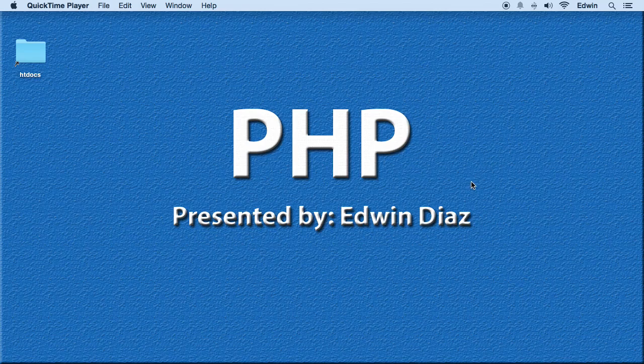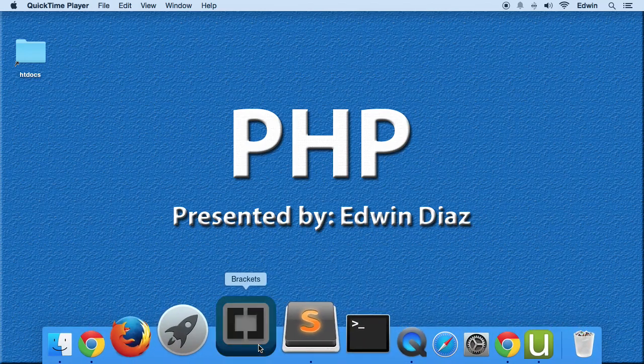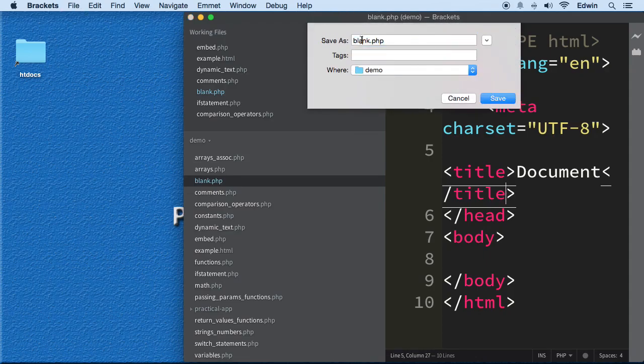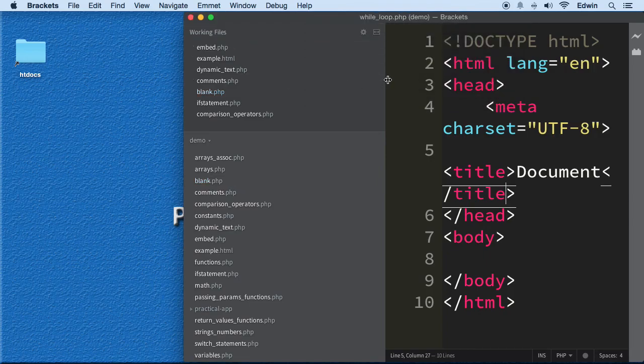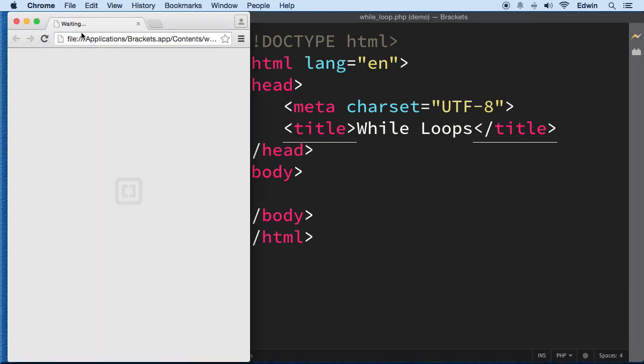We're going to start with a very simple loop called the while loop. Let's open our code editor and do a save as on the blank.php. Let's call this while_loop. Let me change the title here to while loops. Let's open it up on the browser. Perfect.